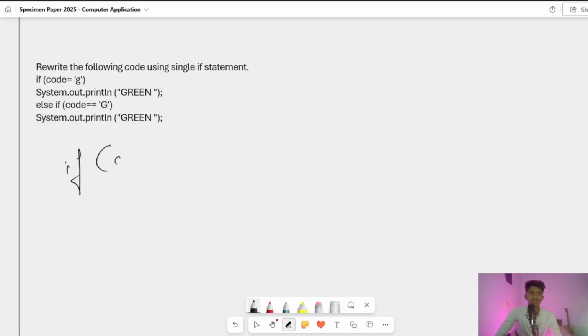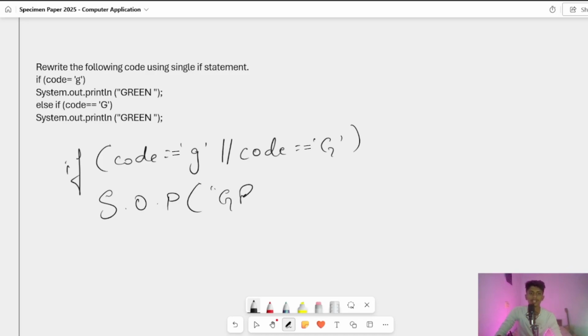If code equals small g, or code equals capital G, you're going to print, that is SOP, GREEN. Yes, so this is the code using the single if statement. Here we have used two if statements, and now we are going to use a single if statement. Here I have written SOP, but please in your examination don't mention it as SOP. Write it in full as System.out.println.